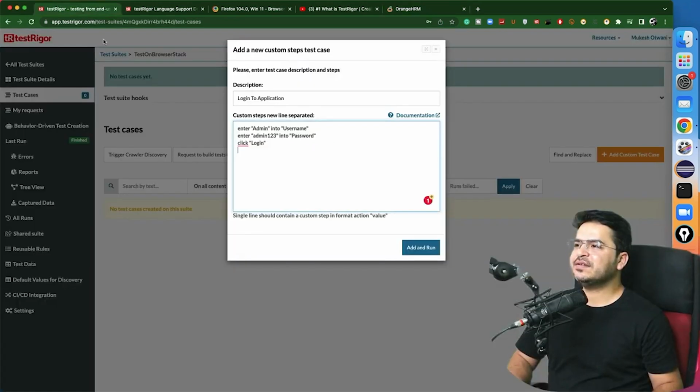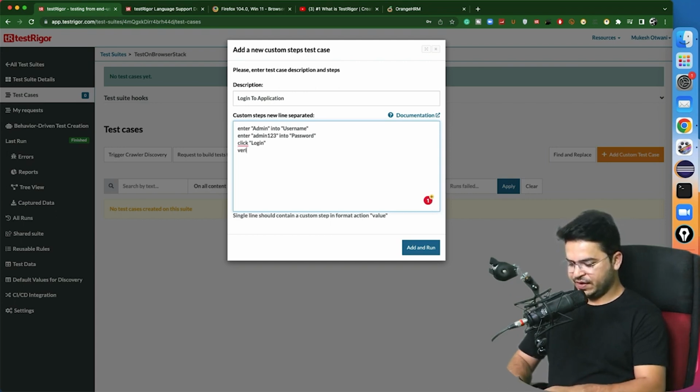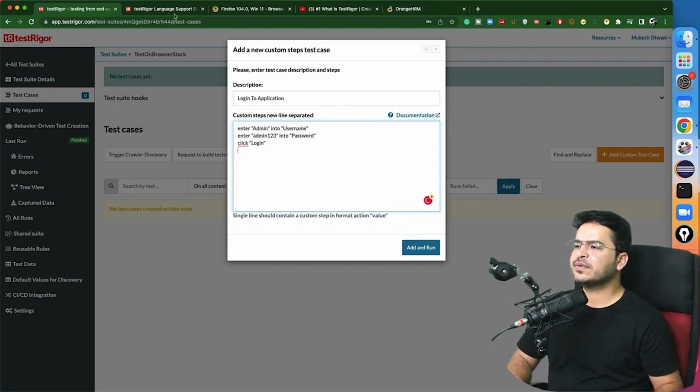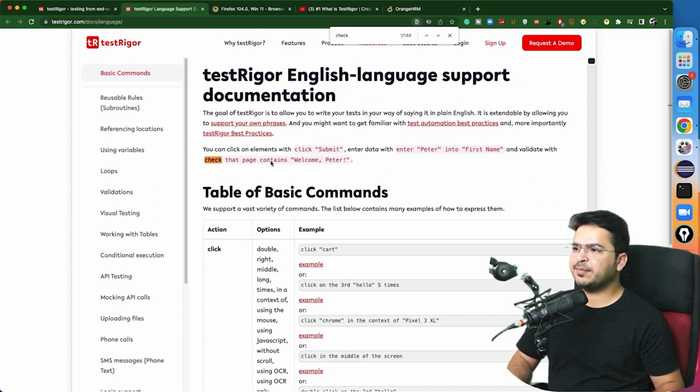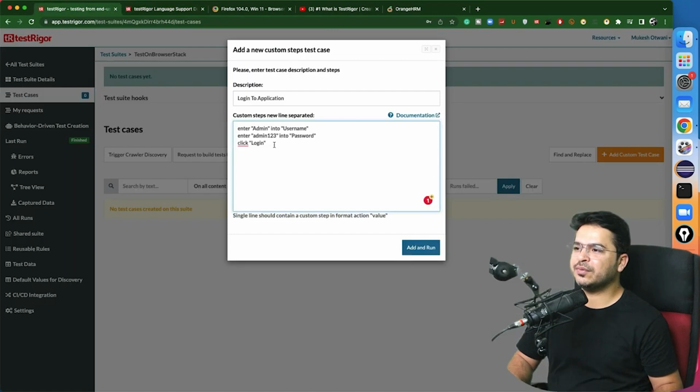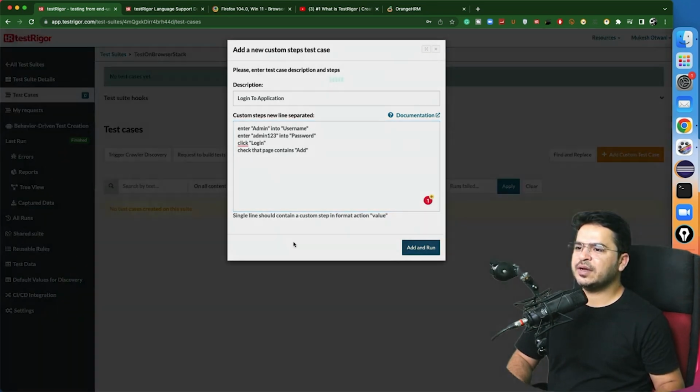So in order to verify this, I will come back here and I will say verify, not verify. Here we have something called check. Can you see this? Check that page contains. So I can use this directly. See, that's the advantage of this. They have given everything in the documentation. You don't need to go to any different blogs or any documentation. I will just check that page contains add. That's all. So let me check once. Enter admin username, click login, check that page contains add, and run.